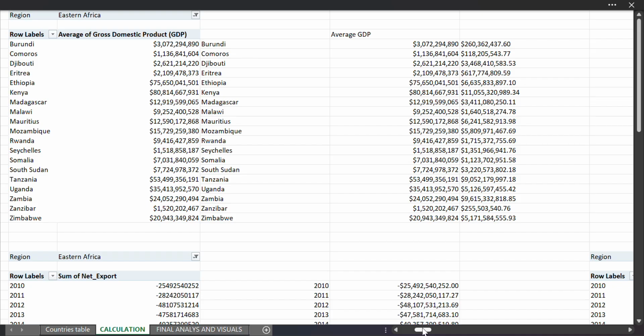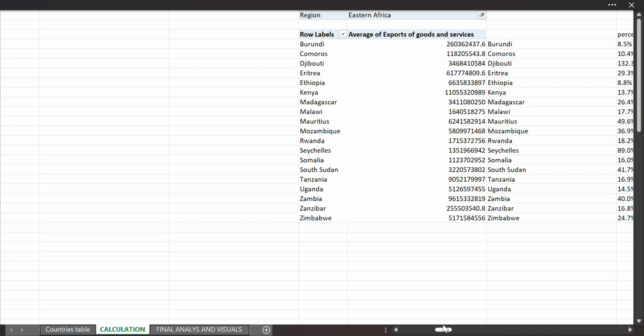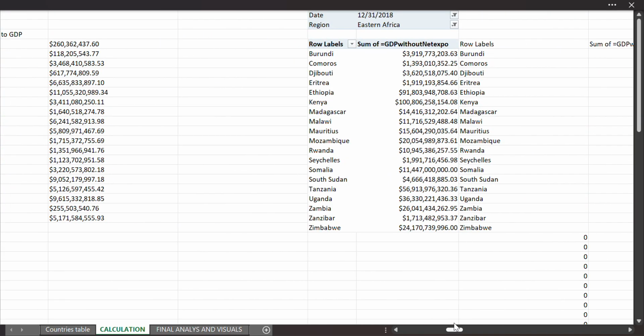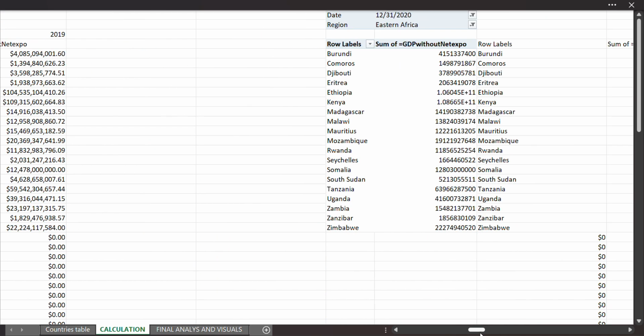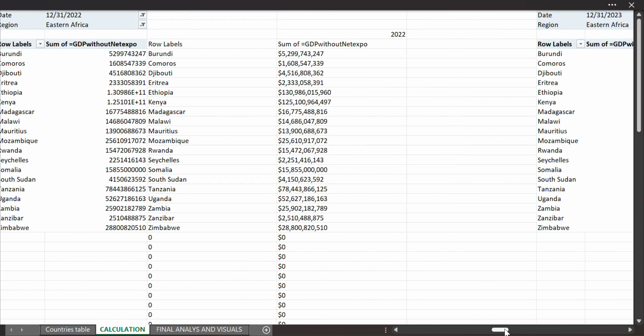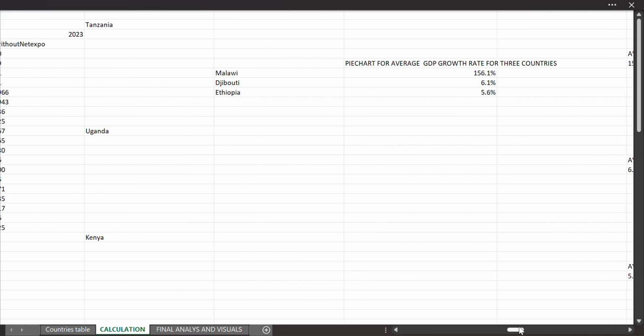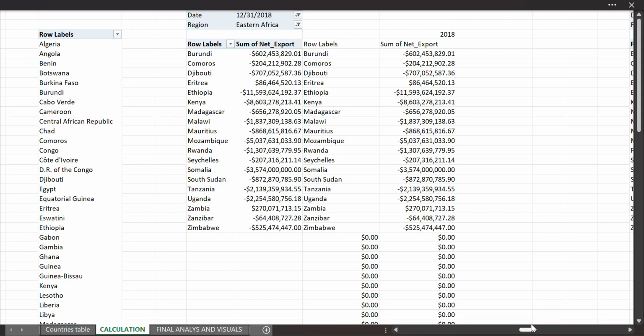So here I have the calculations: average net export, and then average gross domestic product, but I'm just focusing on Eastern Africa. And then the average export of goods and services, and then the sum of GDP without net export for 2018, stretching all the way to 2023. And then we have the sum of net export.